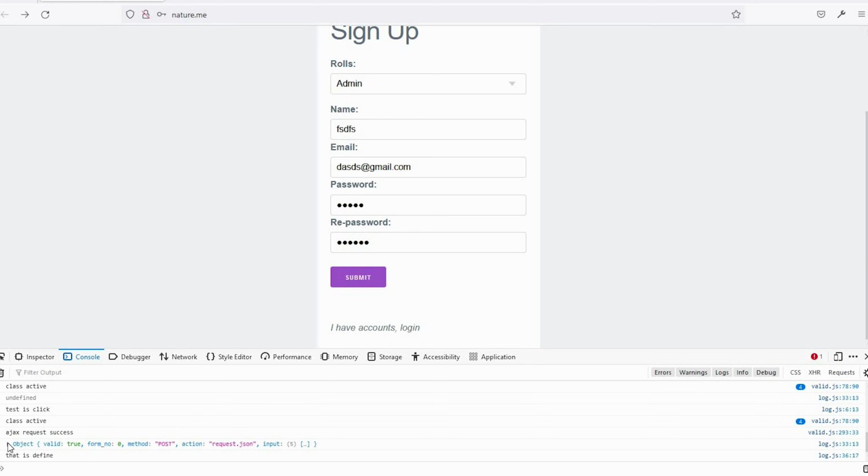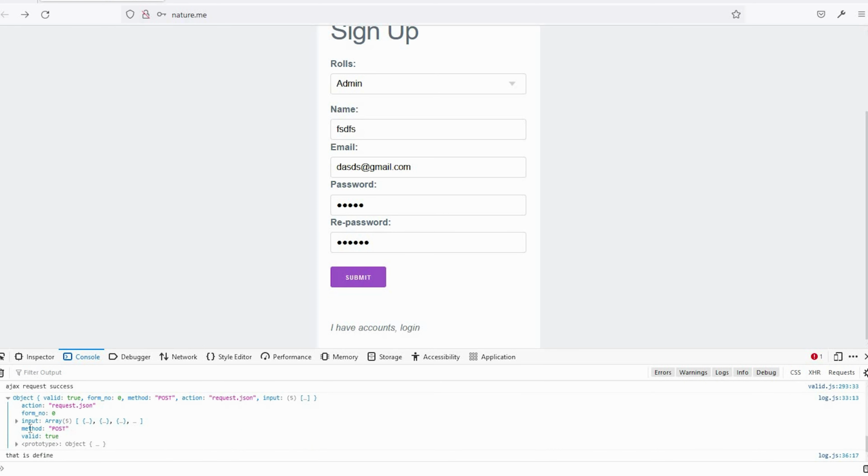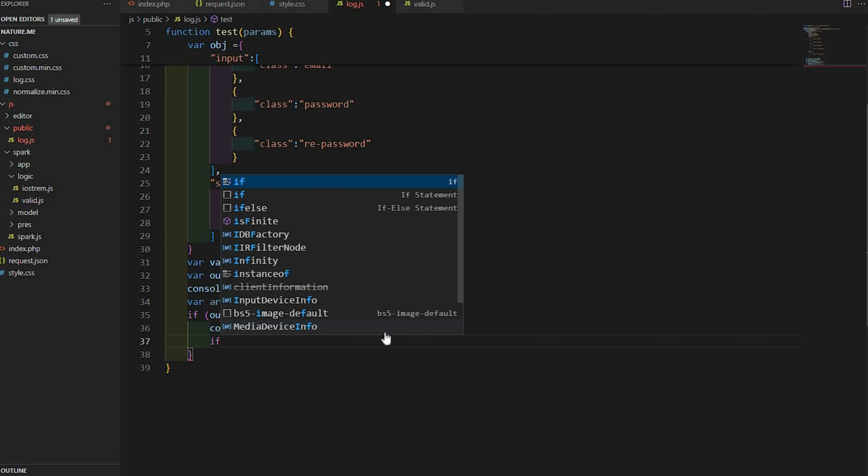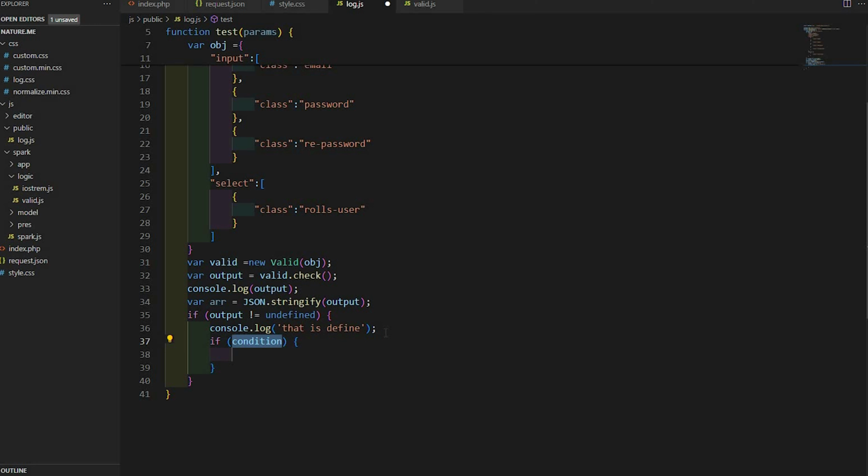In the object method, if you set the request type AJAX, then the form validity check only outputs the array. Each of the arrays has more than 5 to 6 variables.